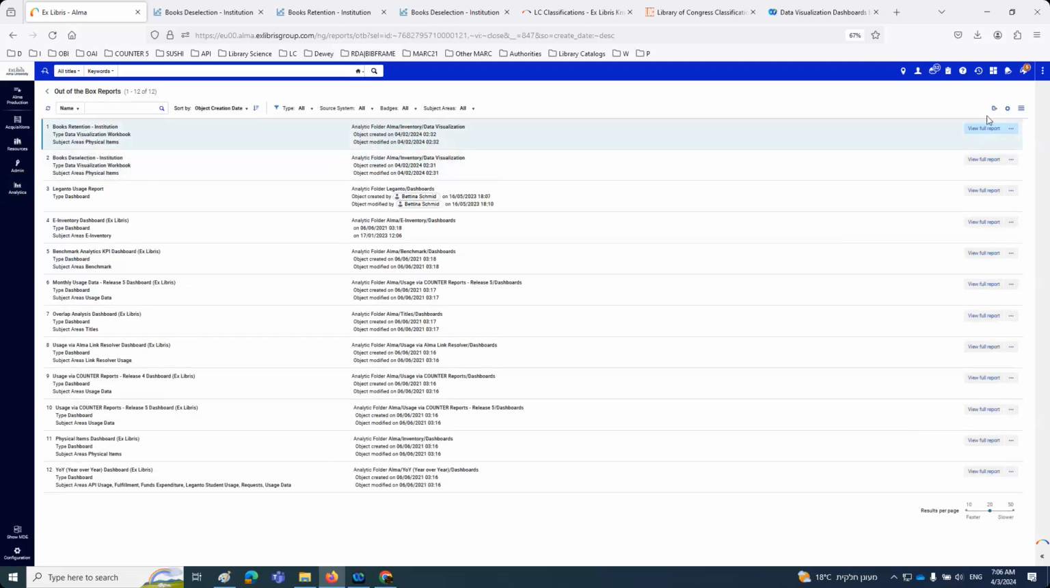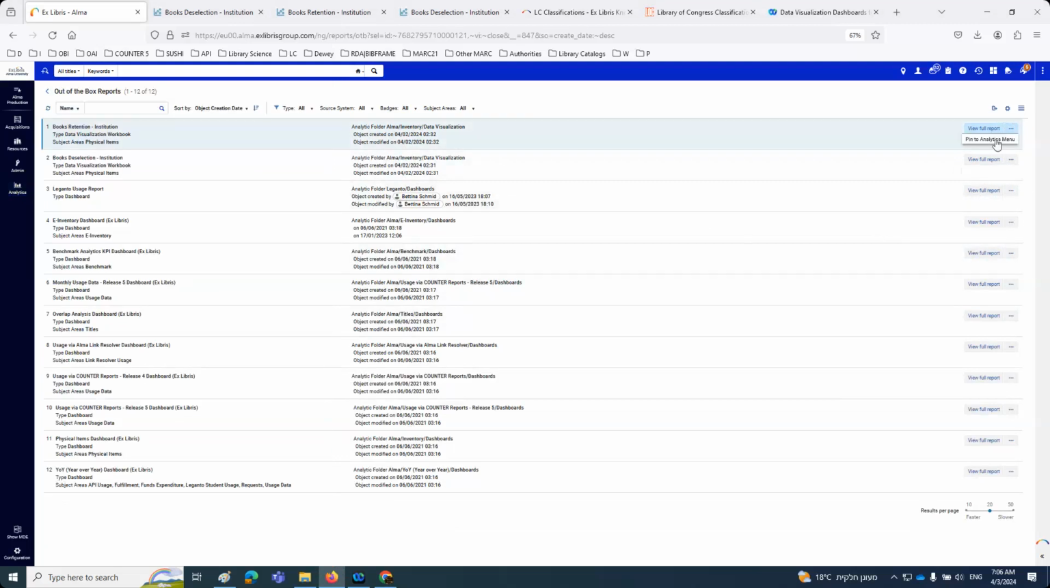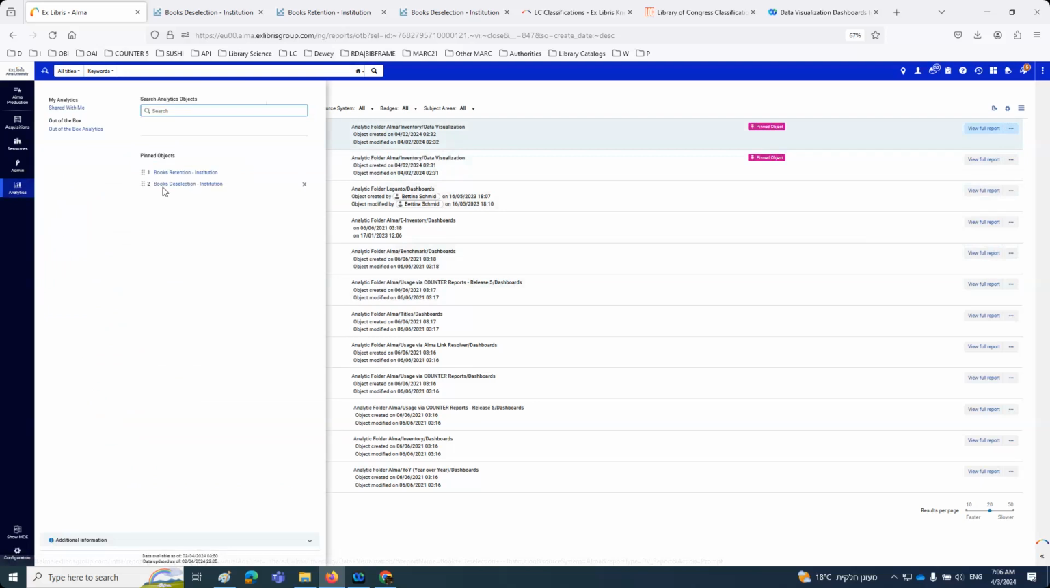And then once you have them, you can pin these to your analytics. So for example, if I click here on the action items, these three dots, I can say pin to analytics menu and pin to analytics menu. So right now I do not have them, as you can see. I remove them. It says no analytics objects were pinned. And now I will pin to analytics menu and this one also, pin to analytics menu, and now I have it here. So that's accessing these new workbooks if you are not an analytics designer, or even if you are an analytics designer, you can do it this way.